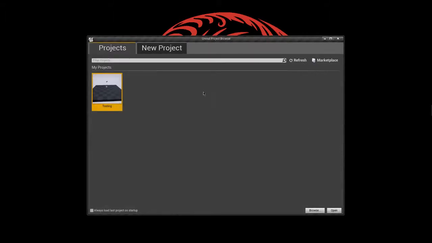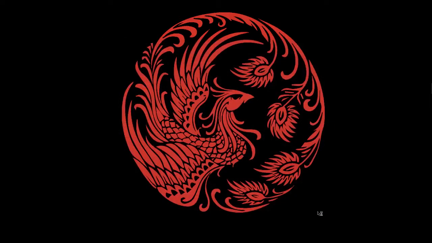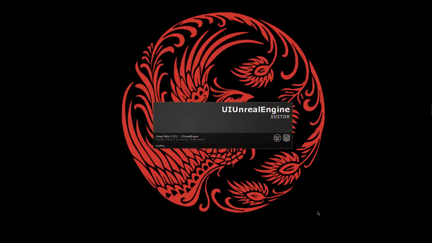So what I'm going to do here is create a brand new project. It's going to be a blank project, nothing in it, for desktop or console, maximum quality, no starter kit. And we're going to call this UI Unreal Engine. And now we just have to wait for Unreal to load.